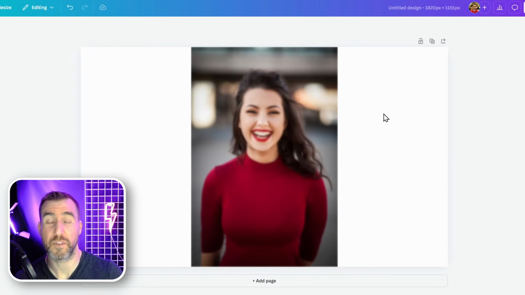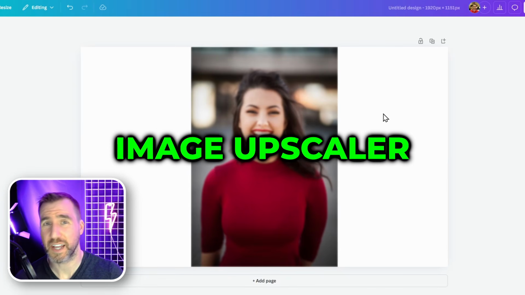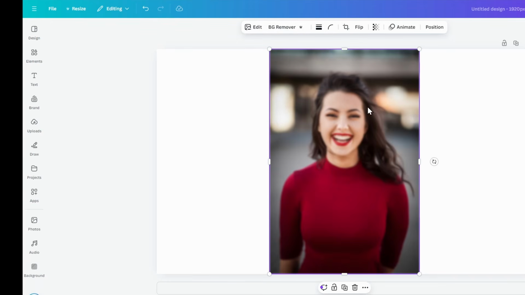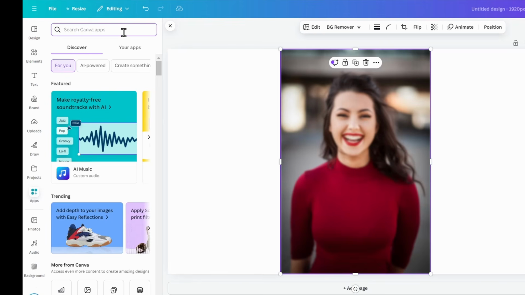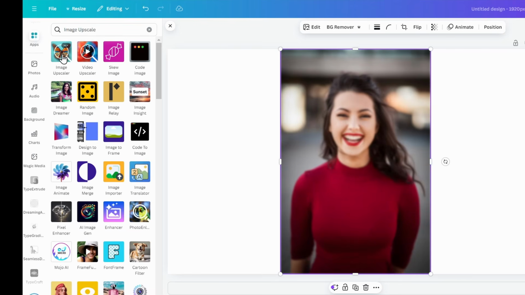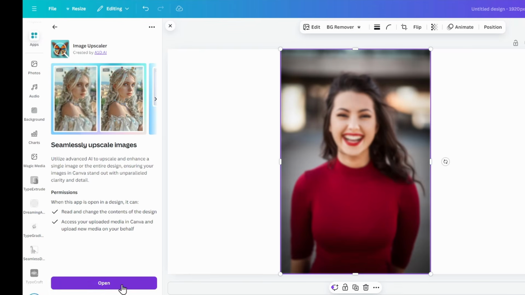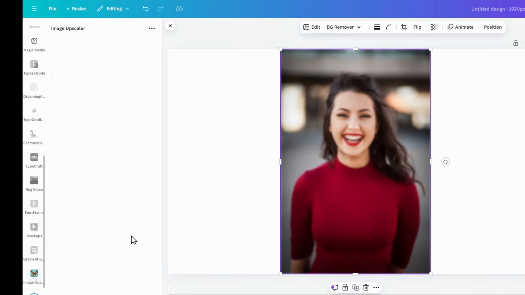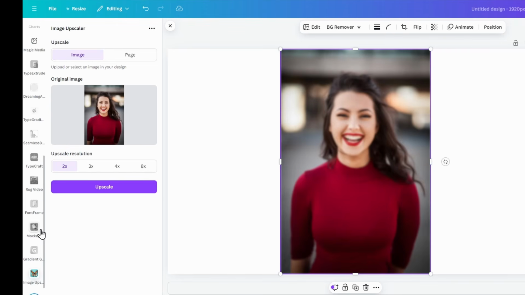Now the way we can improve the quality is with a Canva app. There are several apps that can do this, but the one I like is called Image Upscaler. So I'll have my image selected here, and then on the left, I'll click Apps. I'll search the Canva apps for Image Upscaler. I'll hit Enter, and I'll choose the one with the butterfly on it. Now if you haven't used it before, you'll have to click this Open button here, so I'll click that. And now my app in the future will be in the toolbar over here on the left.